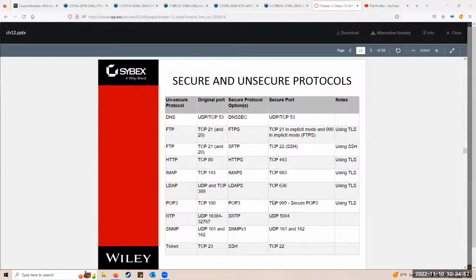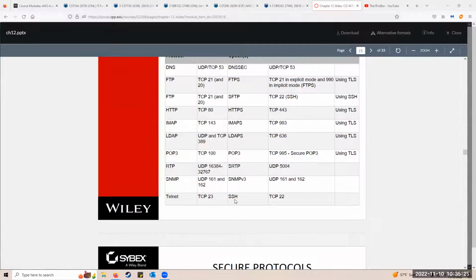HTTP is the easy one. We can use HTTPS on port 443 and use certificates and make it happy. IMAP, we can use secure IMAP. LDAP, we can use secure LDAP. POP3, we can secure it across a different port and encrypt it using, again, most all of those using TLS. RTP, we can use secure RTP on a different UDP port. Again, it will be authenticated or encrypted. SNMP, we would use SNMP that does do encryption and authentication. Right. And obviously the granddaddy of them all, we should not be using Telnet anymore whatsoever, ever. It's clear text, it's easy to read, it's easy to intercept, and we should be using SSH.